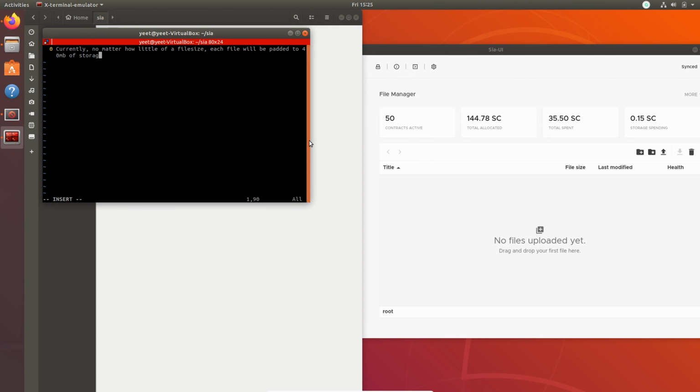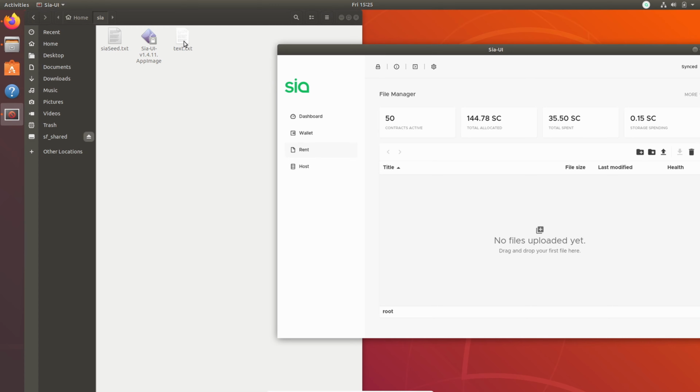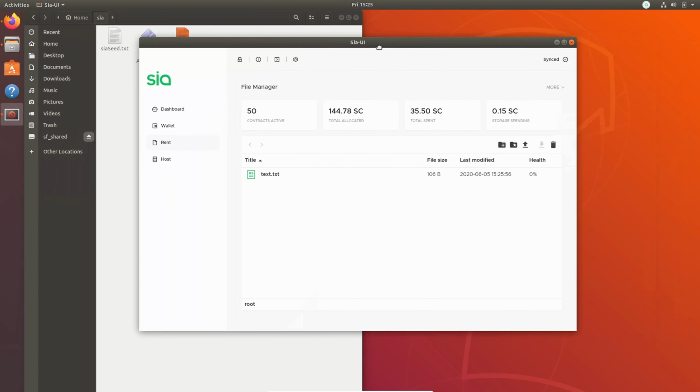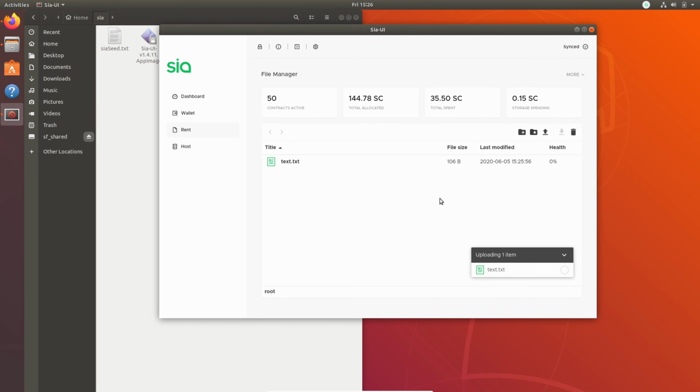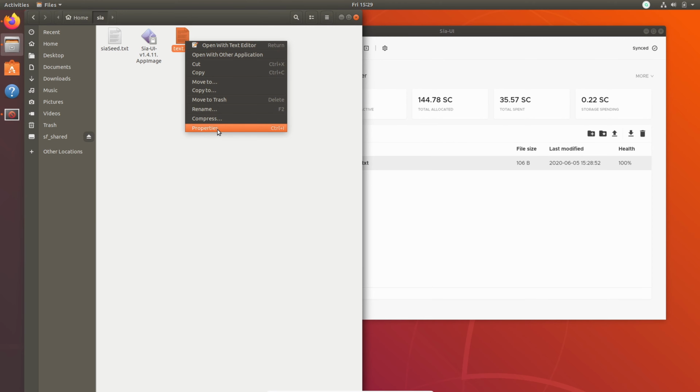Now that the allowance has been formed and the contracts have been made, it's finally time to use it like any other file storage service. So I'm going to quickly just write up a file, close it, save it, drag it into Sia. It'll take a second to upload, delete the file on my computer, re-download it, and it's the exact same file.